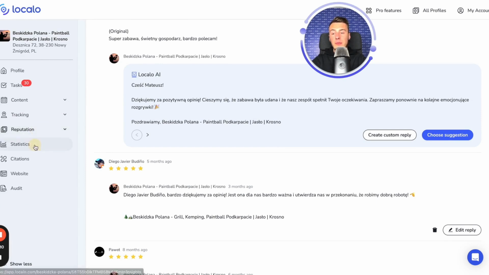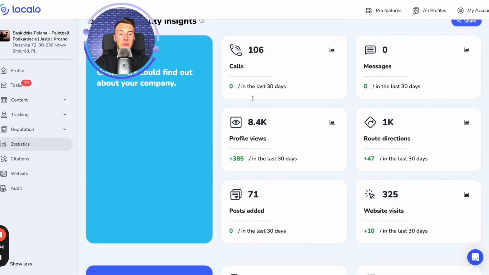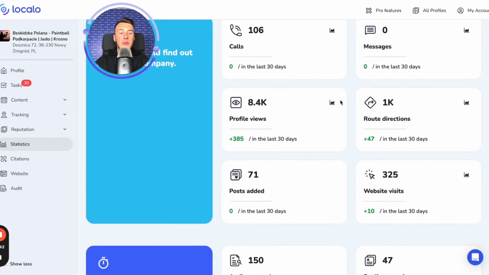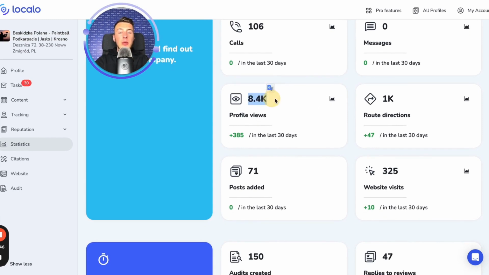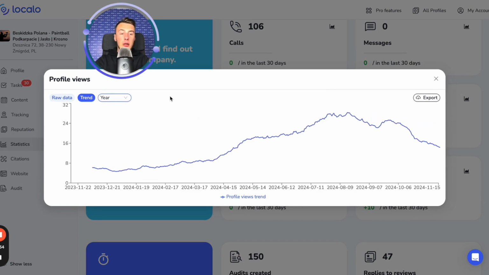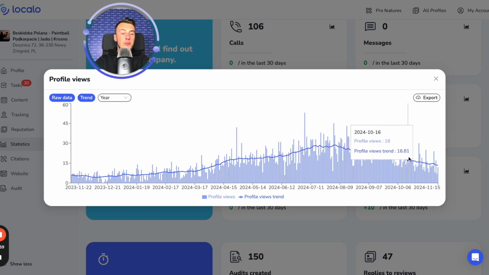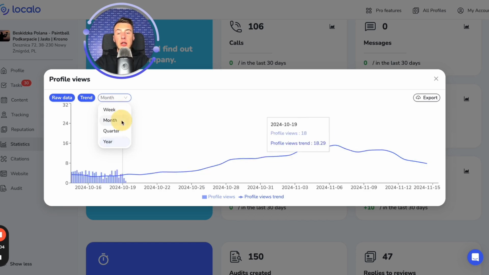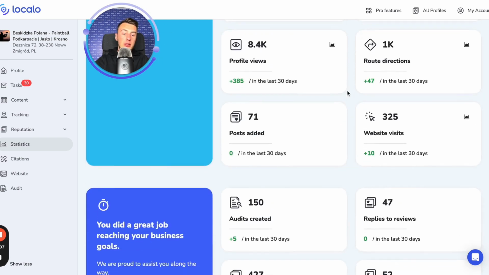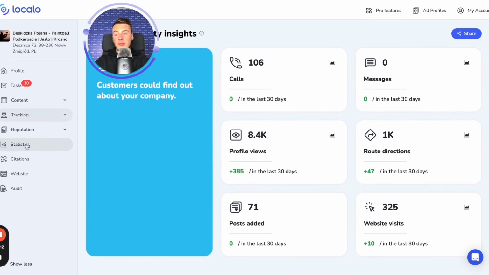We also have a section with statistics. In the statistics, we have several analyses. For example, we have the profile views, how many times the company has been viewed, how many times in the last 30 days, and additionally, we can see on a monthly, quarterly, or yearly scale how it looked, what the visibility trend of the company was. We can see this in bar charts and also verify it additionally, whether on a yearly scale or, for example, on a monthly scale. And we can also obtain several other additional and valuable pieces of information here.